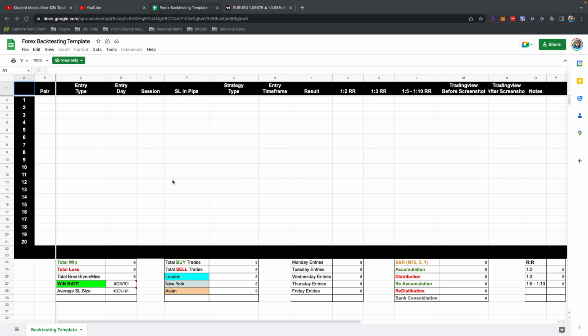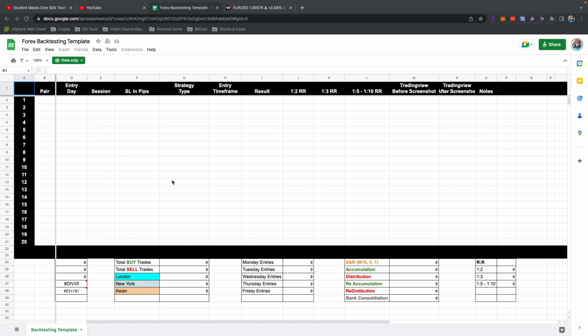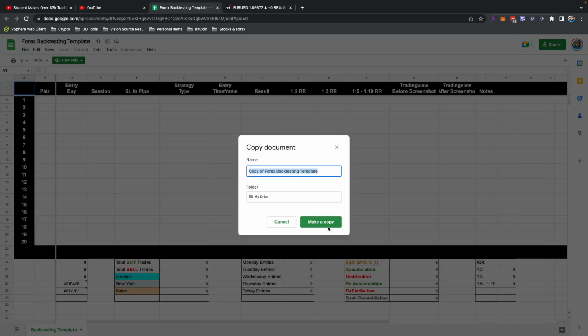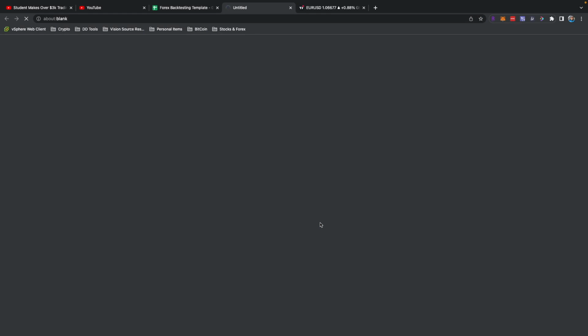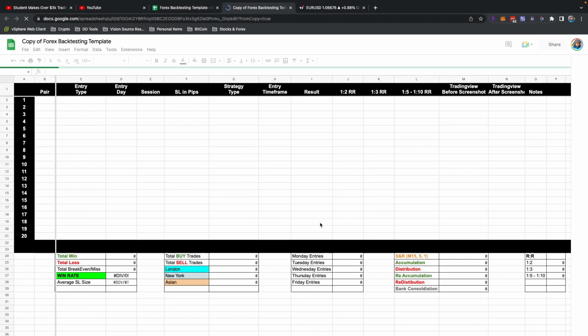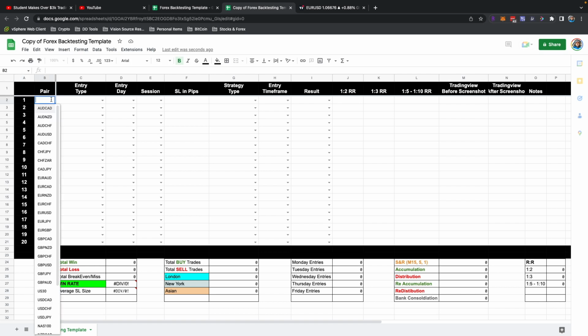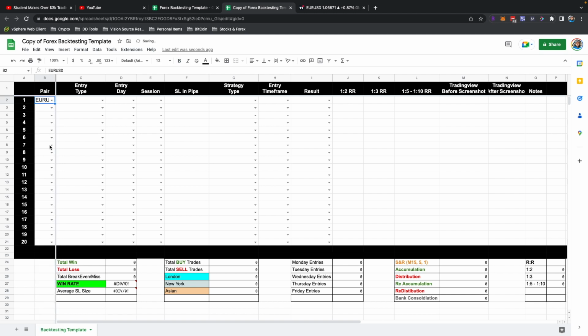Okay. So when you first initially get this particular Google Sheet, you'll notice it'll say view only. What you need to do is click on File, go to Make a copy, and you can name it whatever you like. Once you make a copy, that's when the sheet actually opens up. You'll start to see drop downs and things like that. If you come over to Pair, we've set every single pair within here. For example, if you were trading Euro USD, things like that.